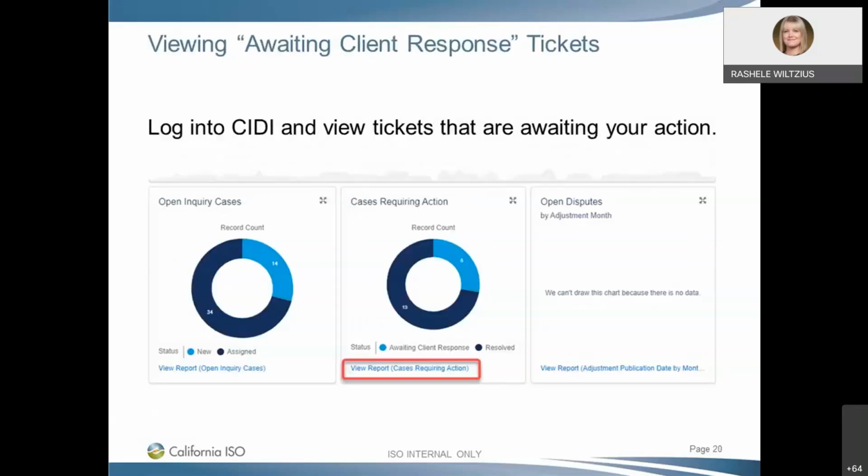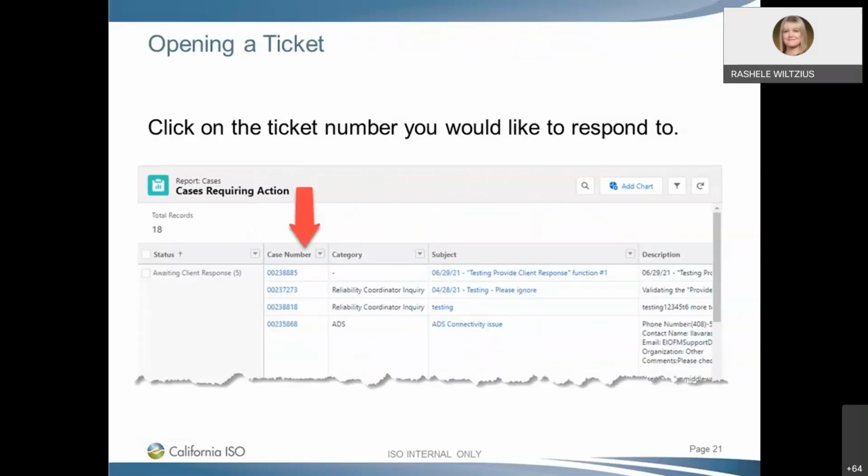So I'm going to walk you through what the new screen looks like. Very simple, and then we'll stop for questions, okay? So you're going to log into CIDI, and then you're taking a look at the tickets that are awaiting your action. So there's that link there, view report. These are the tickets that require some comment on my end. So let's say I open that up, open up a queue, and now I'm going to go ahead and select that ticket. This is just a test ticket right here, that case number.